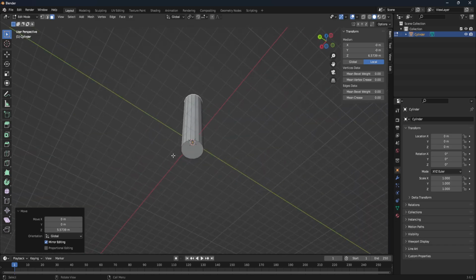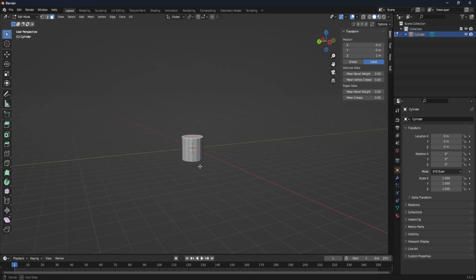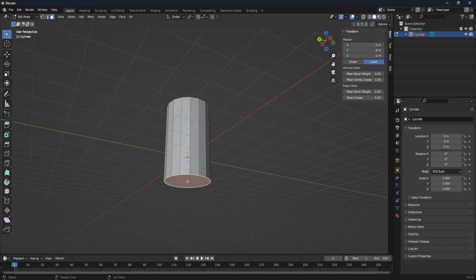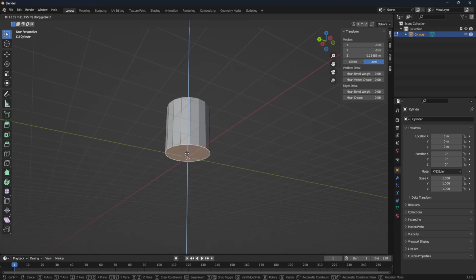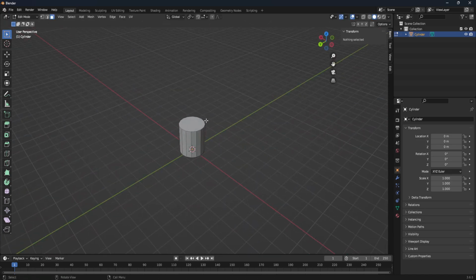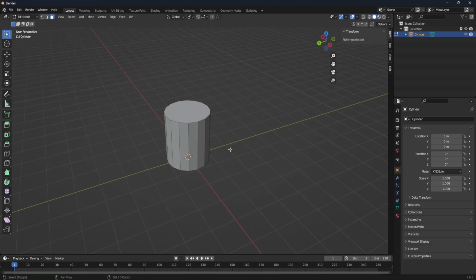Move this kind of up. Not that much. I don't even know what I'm doing. I'm just kind of messing around, I guess. So just bear with me here. Just showing you a couple of tools in action. So you can use this to form the shape here.